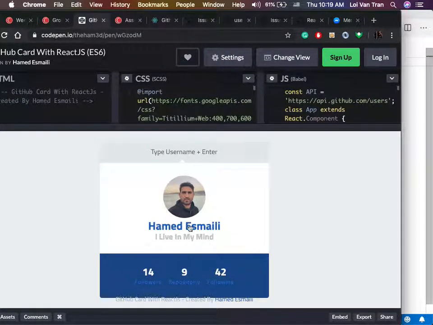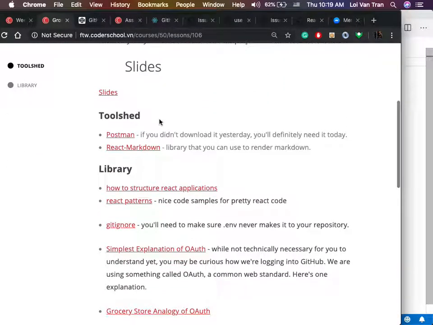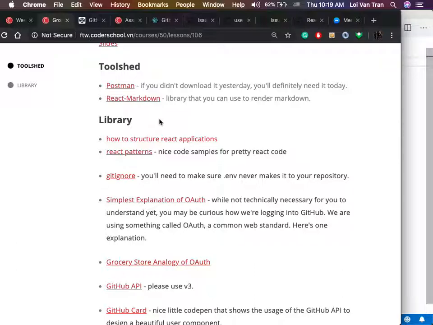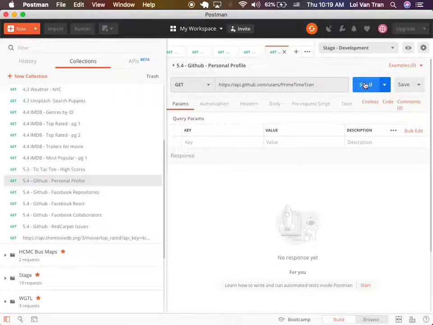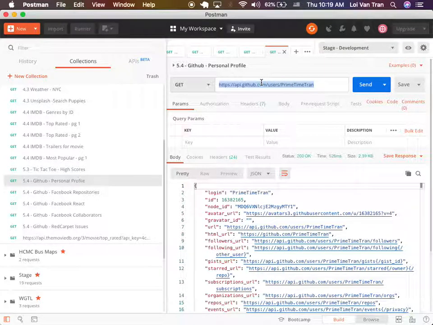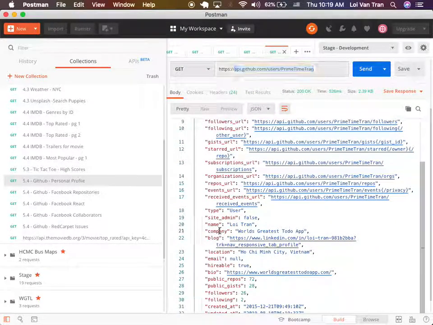Where are we gonna get these values that go inside of here? Are we gonna make an API call? If you read through the documentation for the project this weekend, you're going to see many things that I've already talked about and some things that I may have just talked about. I suggest you document your APIs with Postman. There are many APIs from GitHub, and you've got to study and test them. So for example, at this URL, api.github.com/users/primetimetrend, I see data about me. I see my company is the world's greatest to-do app. And I'm in Ho Chi Minh City.